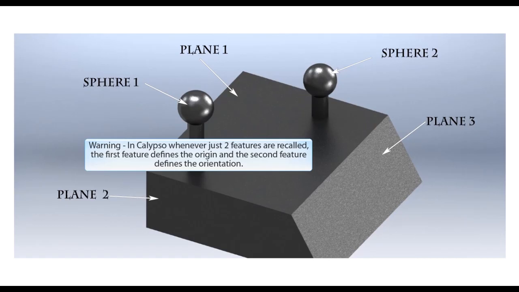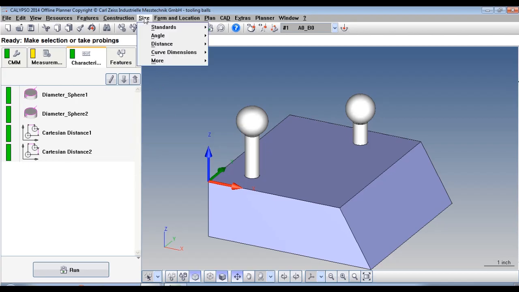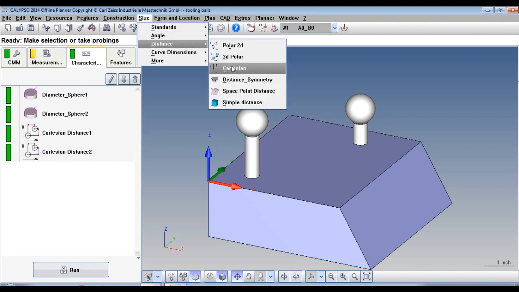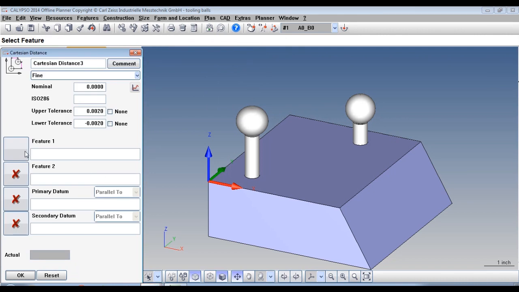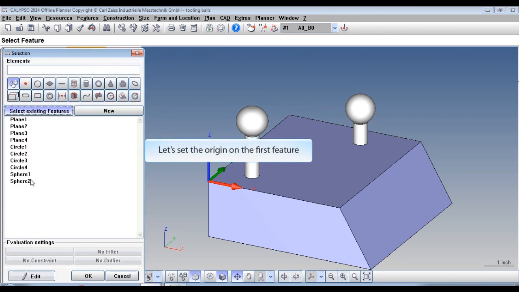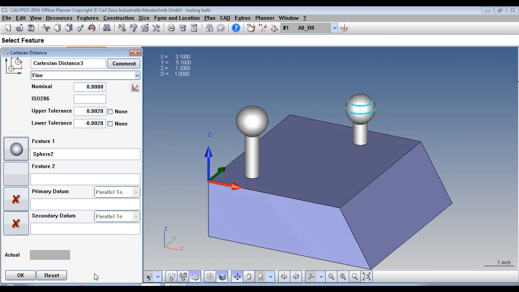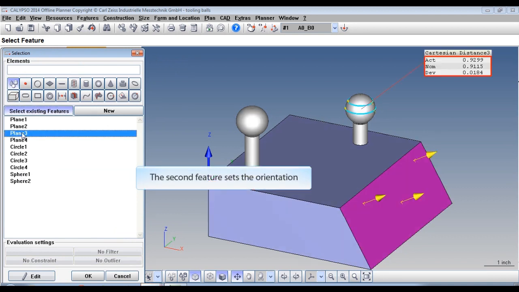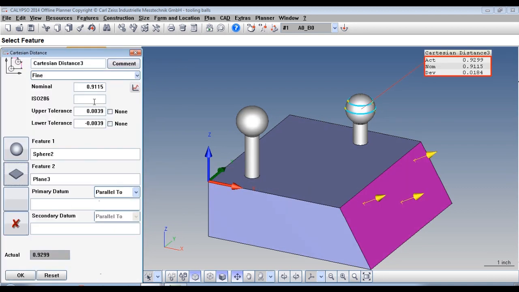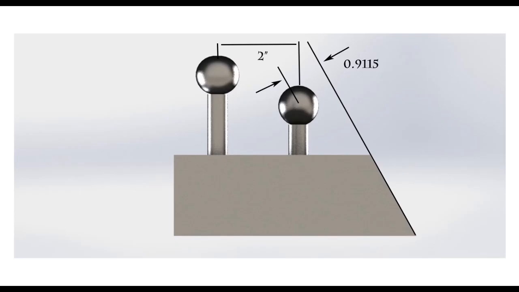In Calypso, whenever just two features are recalled, the first feature defines the origin, and the second feature defines the orientation. Now, let's look at that concept. First, let's set the origin on the first feature, sphere number 2. The second feature will set the orientation, and that will be plane 3. Using this method, we get the distance normal to plane 3.